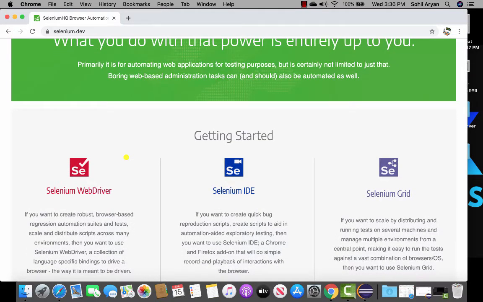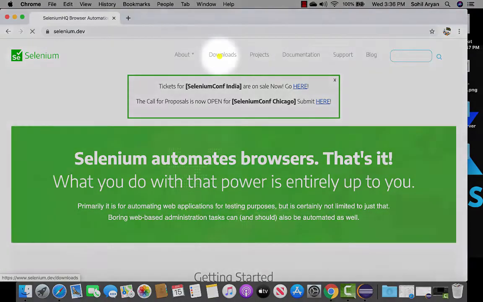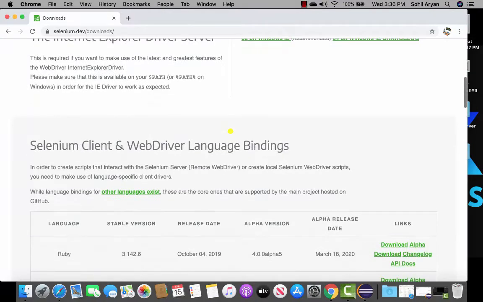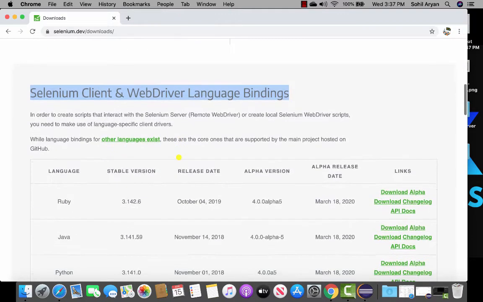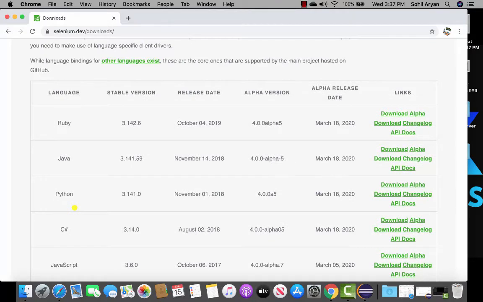Selenium provides different components such as Selenium WebDriver, Selenium IDE, Selenium Grid, and Selenium RC. But for now, we want to download Selenium WebDriver. So click on the download tab and then scroll down to where it says Selenium Client and WebDriver Language Bindings. So under this title, you see that Selenium supports different programming languages. It supports Ruby, Java, Python, C#, JavaScript. So for now, we're going to use it with Java programming language. So we will have to download it for the Java.